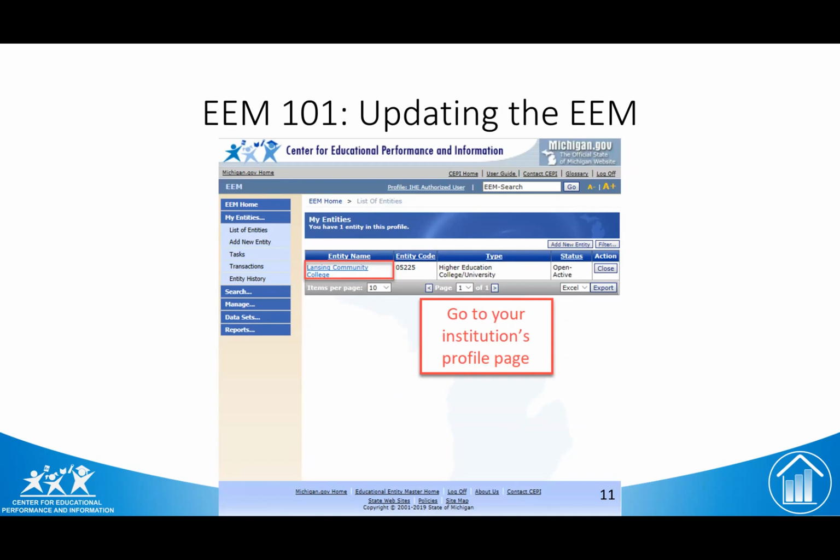A lot of times we'll get called at CEPI and people will say, I can't see my page, I'm not an authorized user. You don't have to be an authorized user, it's a public page, everyone can see it. So if you want to see what contacts are showing, you can go there at any time. But your authorized user is the one who logs in to make changes, and that's the part that I'm showing you right now.